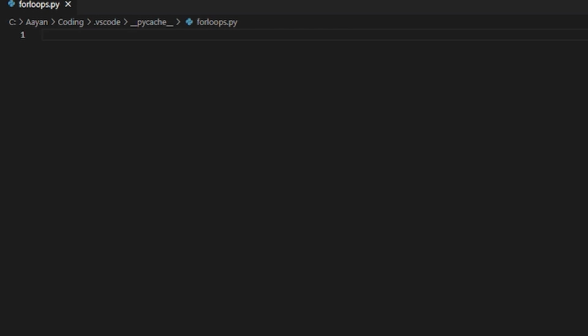Along with while loops, there is another type of loop which personally I think is a lot simpler. These are called for loops. For loops are primarily used for running a set of code for a set number of times. So, how do we make them?